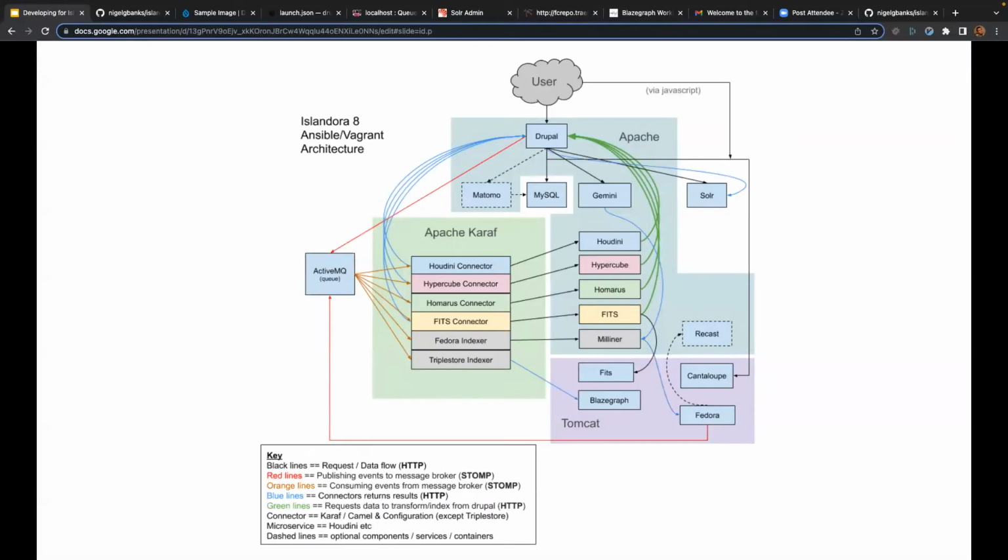Here's a diagram for Islandora 8. This one's a little bit out of date. Gemini is no longer a microservice, but you get the broad strokes of it. We have a web server, Apache in this case, that is serving from Drupal to the end user who's using their web browser to interact with Islandora. Solr is providing some data. MySQL is providing data. You have Apache Karaf, which again is out of date. You can now run Alpaca as just a singular jar. You don't have to use Karaf anymore.